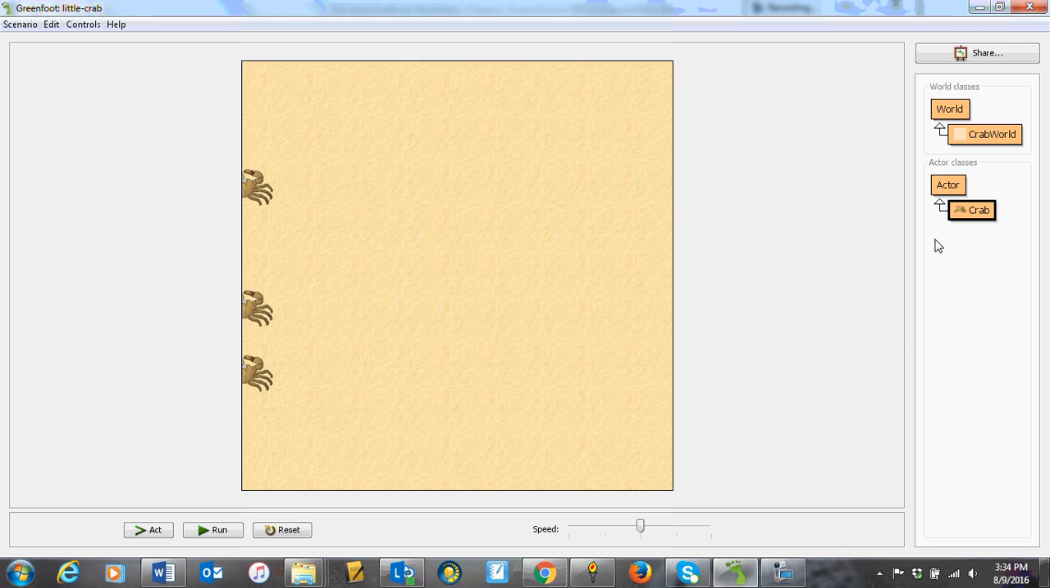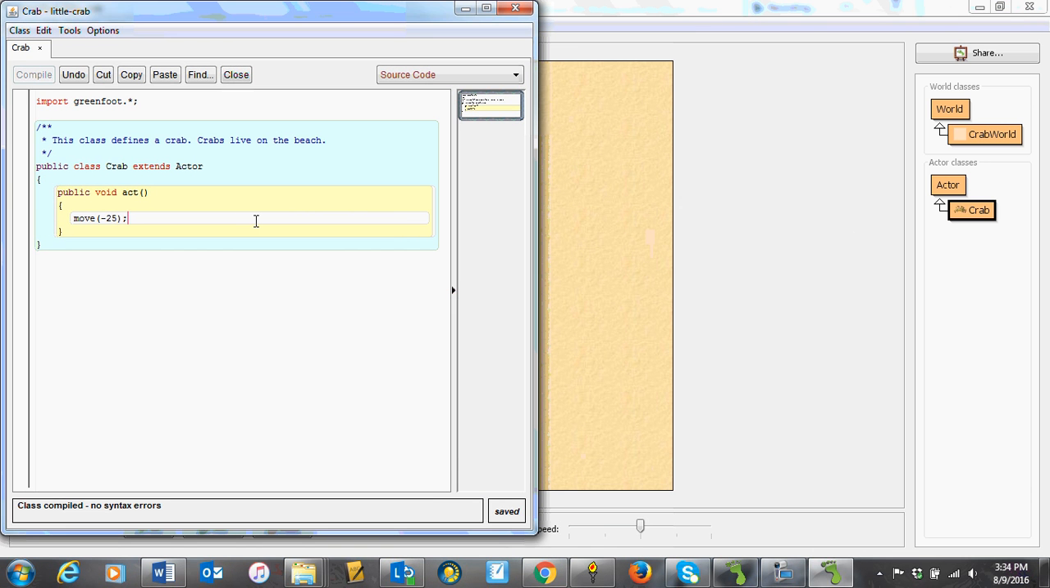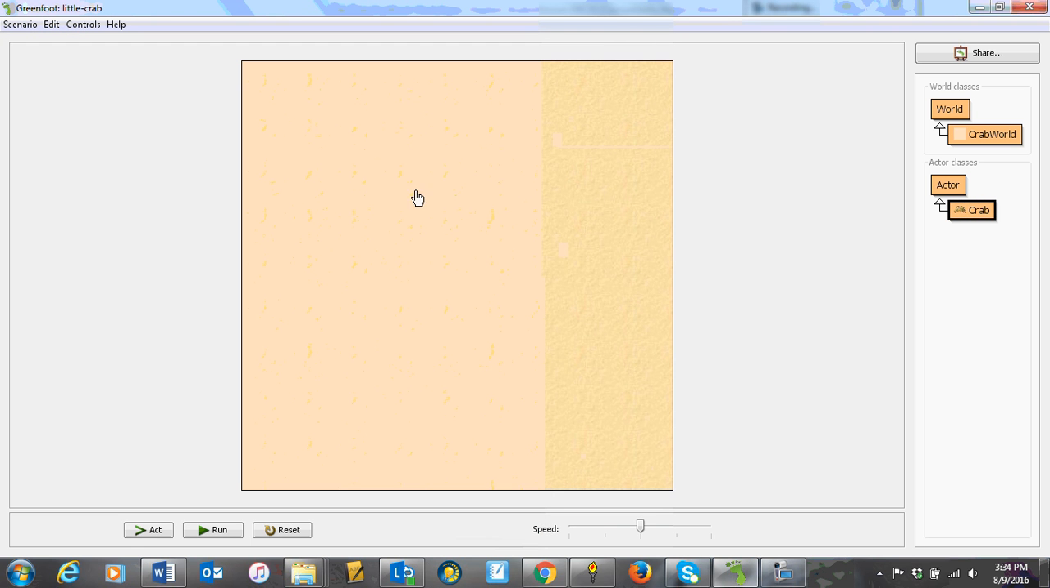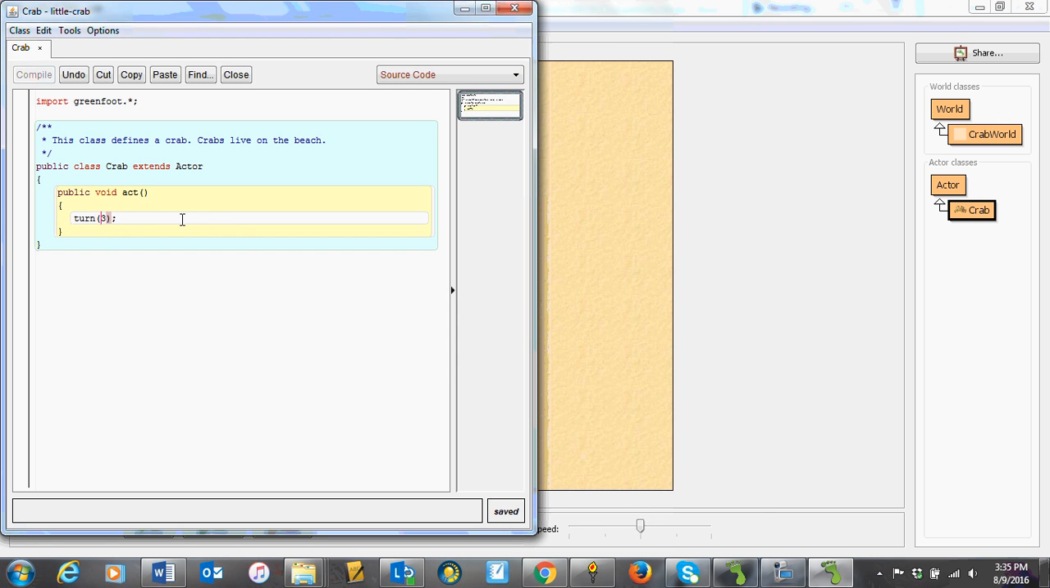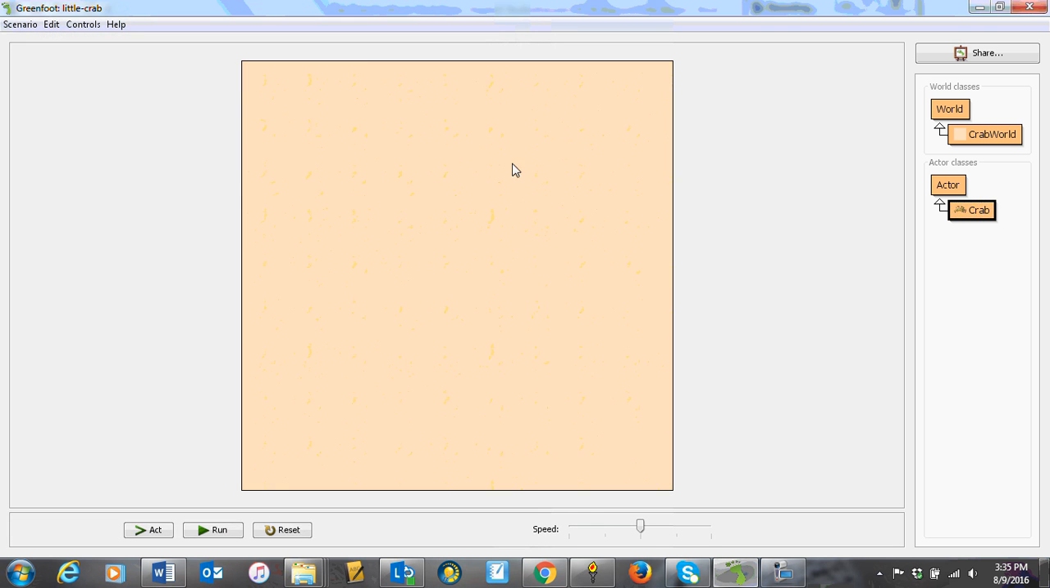So we're going to change the crab. So instead of moving 25, he's going to turn 3 degrees. And you can see they turn 3 degrees multiple times. If we just clicked act, they turn 3 degrees and so on. If you want to make the crabs turn left, -3. And so on.